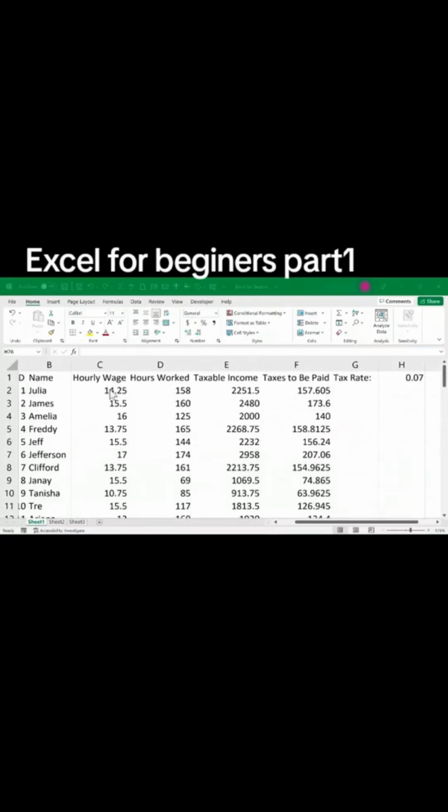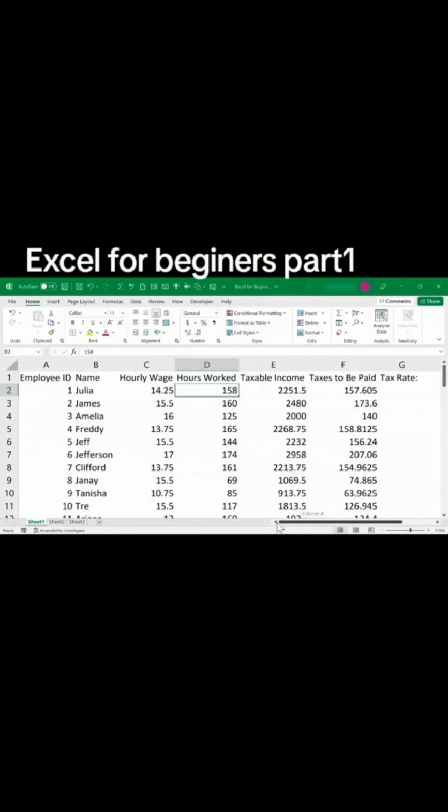We're going to format some of these numbers. Notice that it's hard to tell the difference between money, dollars in this case, taxable income, and just regular hours worked. They all just look like numbers. So let's change the formatting so it's obvious what we're dealing with.